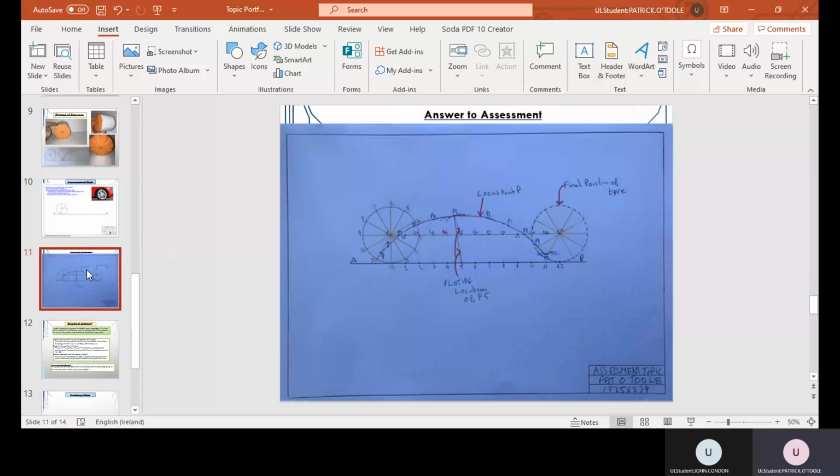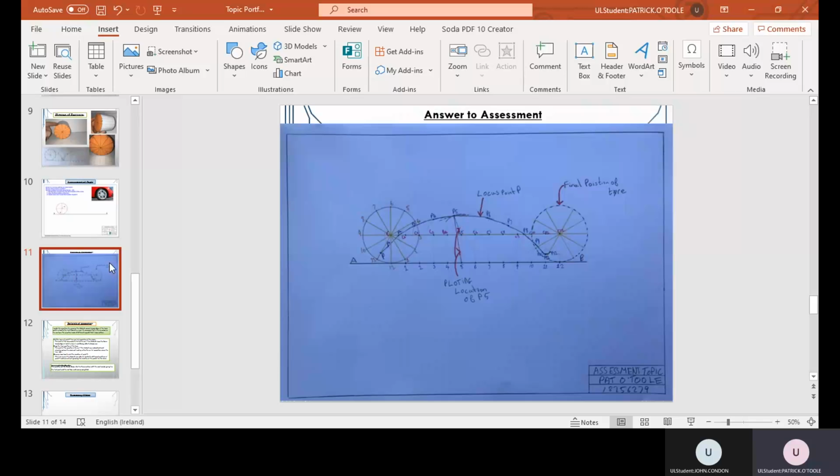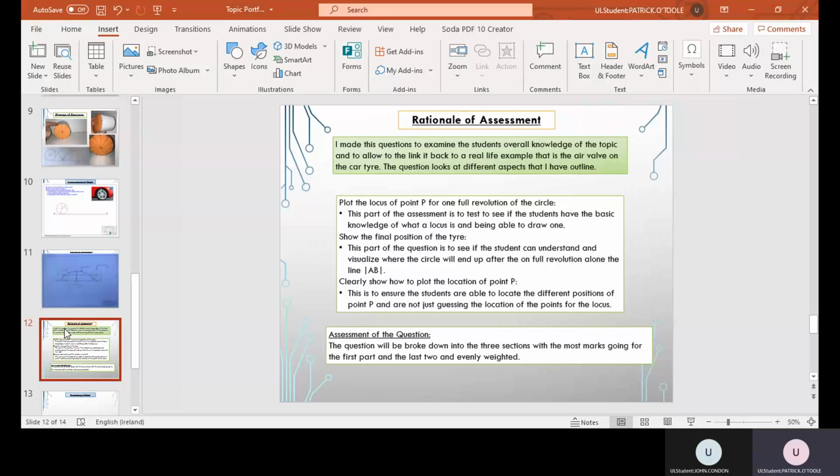And I just have the question out there and a bit of a rationale, and I looked at it as the students will need a good overall knowledge of the topic to complete the question. They'll have to be able to plot out all the correct points as they go through, as the circle rotates along from point 1 to point 12, and that's about it for that. And do you have any questions there now, John?